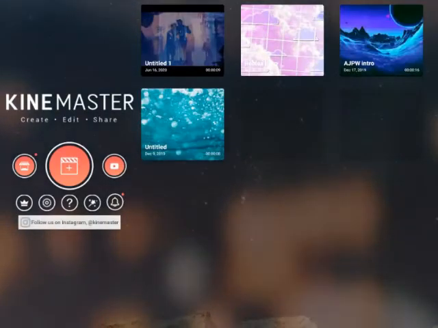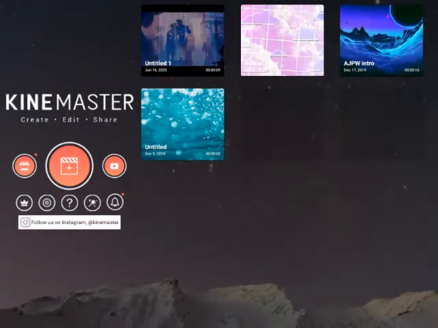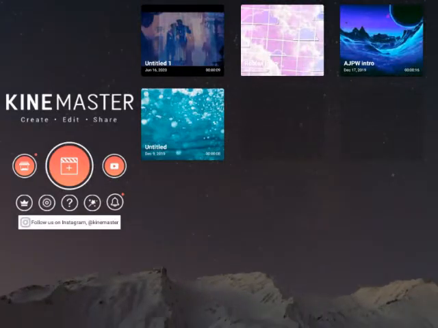The program I'm going to be using is KineMaster. So go to KineMaster, start a new project, choose 16:9 ratio, and then put in all the files that you have downloaded.